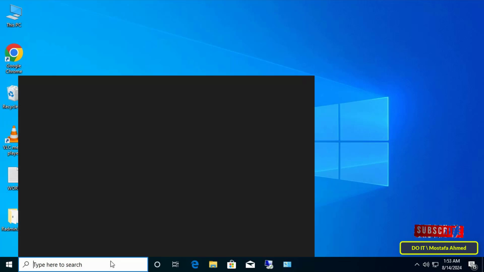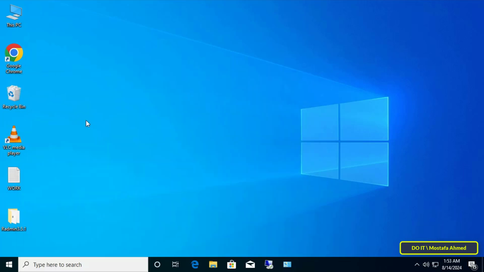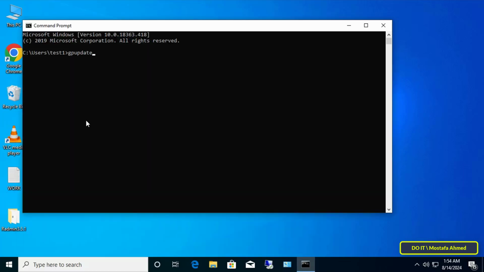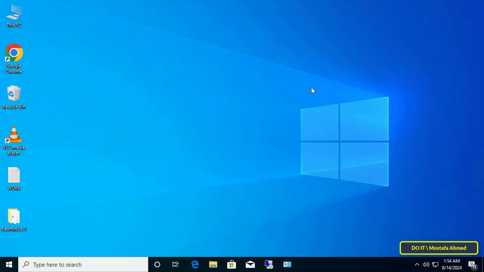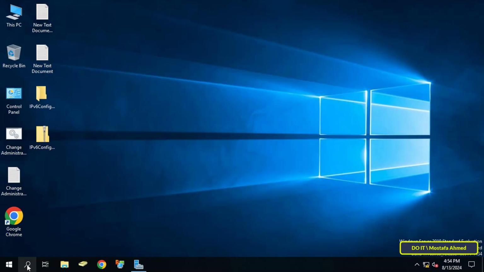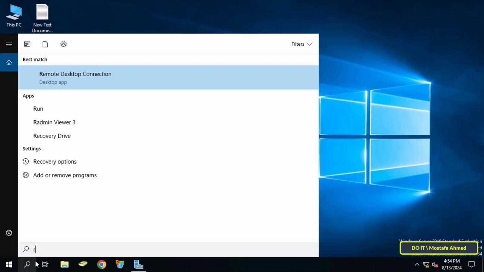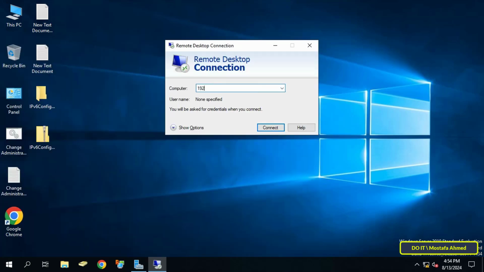Finally, open the command prompt window to update the group policy so that the GPO is updated on this computer. Or you can restart the computer to apply the group policy updates to it. Then back to the server, and open the remote desktop, and enter the IP address of the computer to which the policy was applied. Type the IP address only without entering the new TCP port.